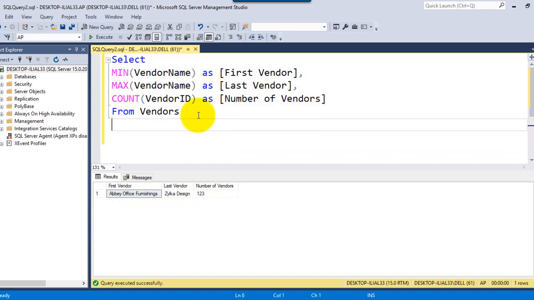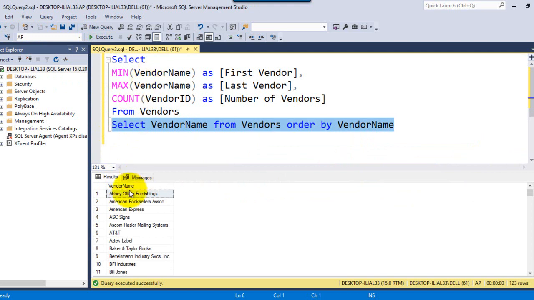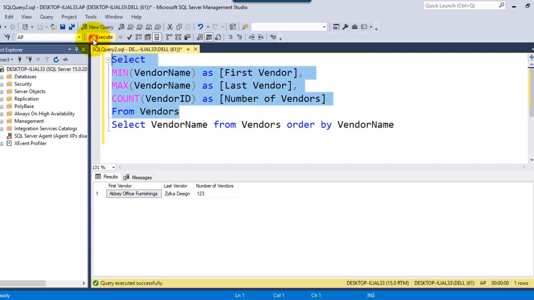So you can check this out by select all from, okay, we can have vendor name from vendors, order by vendor name. Okay, I'm running this query. So the first one is here, and the last one is Zilka Design, and we have 123 rows available in the table. So let me run this again. Abbey Office Furnishings and Zilka Design, and the number of vendors is 123 we have.